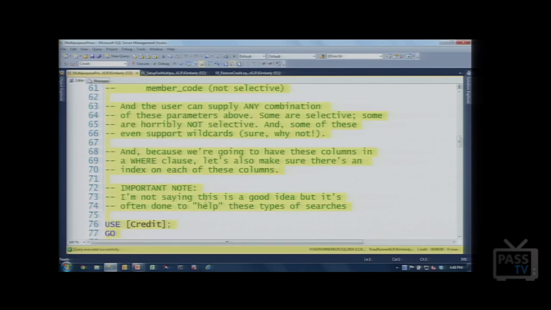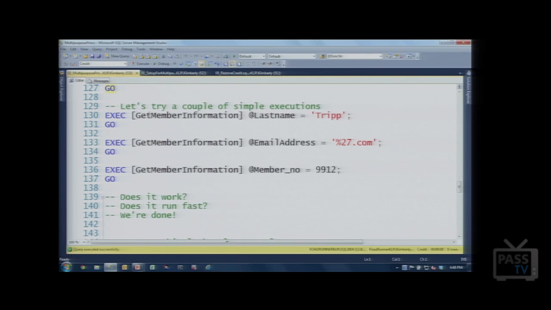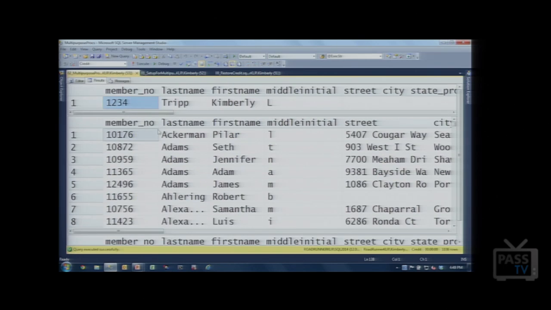And now let's execute a couple of executions. So if I execute last name of Tripp, email address of %27, that can't be good, right? But I execute these things, I get my data back, and as a developer, a lot of us would say, cool, I've got my data back, I'm good, I'm done. And, no, seriously, most developers are testing, and I agree with this to a point, most are testing the 0, 1, and many case. They're making sure it executes, they're making sure they get their data, and it runs reasonably fast, right?